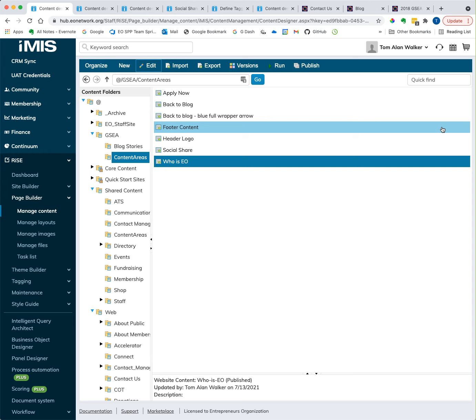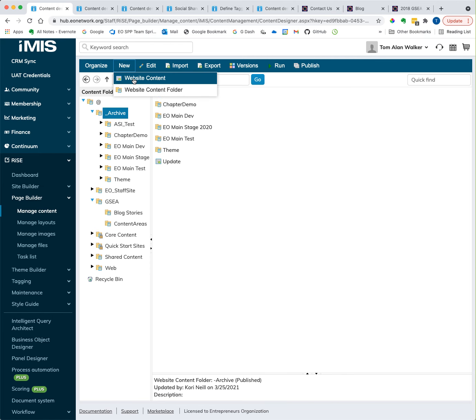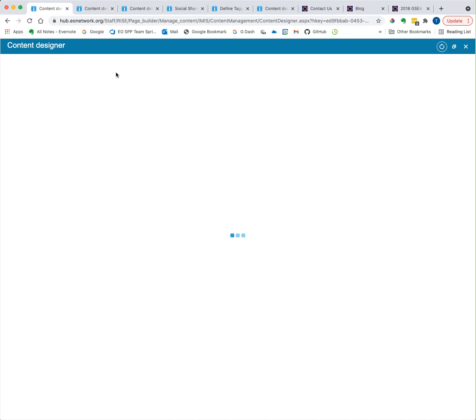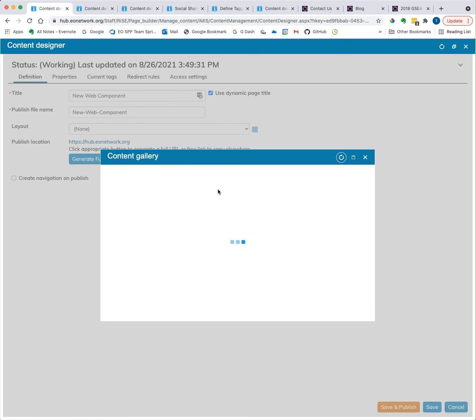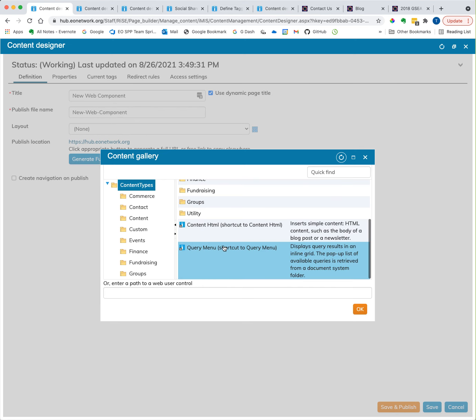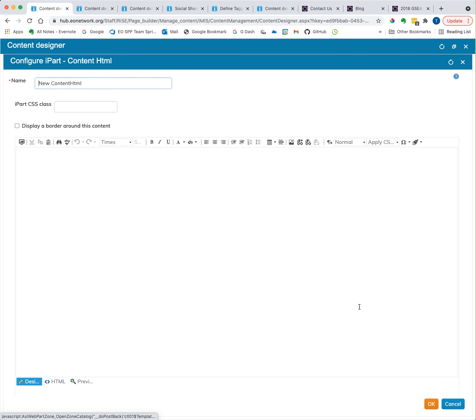But I will take us through the theoretical steps that we would take to create one from scratch. So to create one from scratch, we'll go into this archive folder because there's nothing really in there, and I'm going to create something called new web component. And we would just craft it like we would any other page, any other item that we're working on.